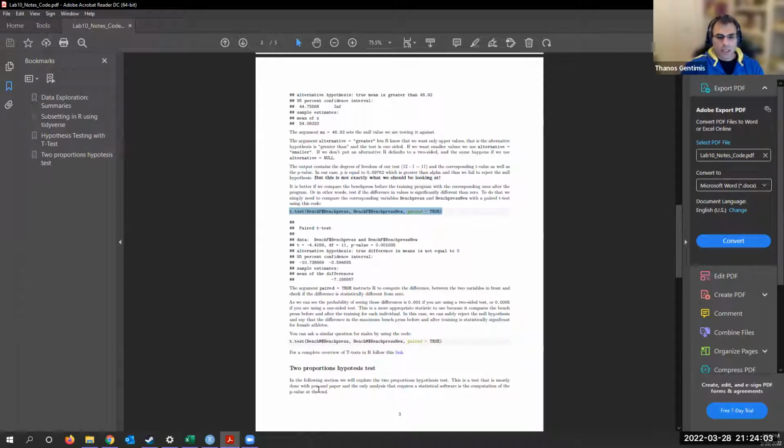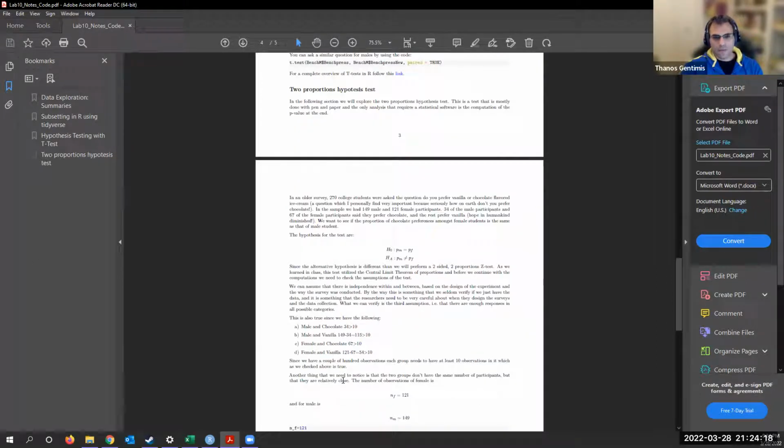All right. Now, the rest of the section is exploring the idea of a two proportions hypothesis test. There is no real statistical test inside R that will do this for us, but we can use R as a big calculator, basically. So in this situation, in an older survey, we had 270 college students who were asked the question, do you prefer vanilla or chocolate flavor ice cream? And in that sample, we have 149 male and 121 female participants. And 34% of the male participants and 67% of the female participants said they prefer chocolate and the rest vanilla.